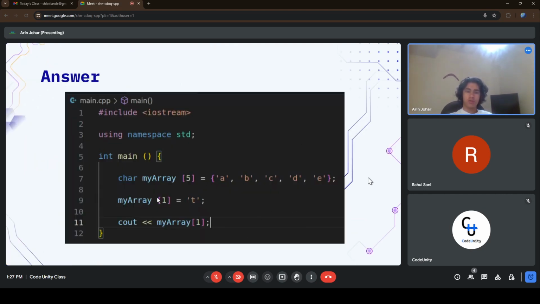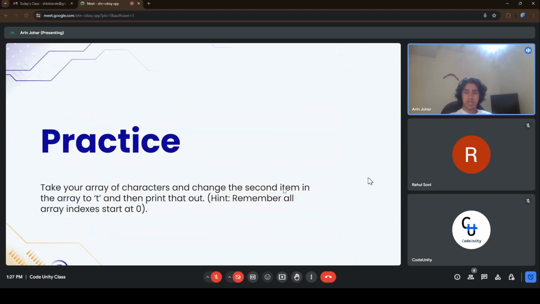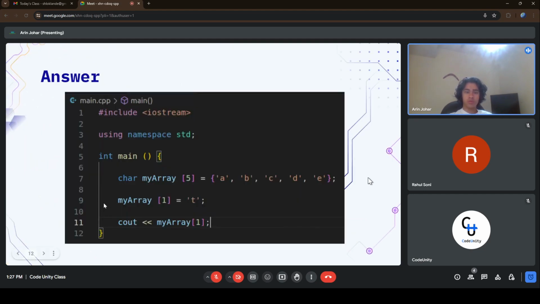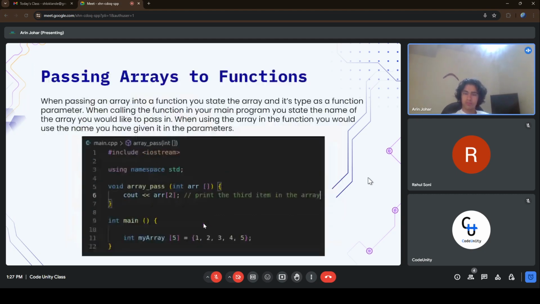So here we have the answer. We set up a character array like we did last time. It wants us to change the second item in the array to T. So what we do is we go myArray[1], which is this item, which is B currently, and we say it equals T. That way it changes the second item in the array, as listed by this 1 here, from B to T. And then we just output myArray[1] and it would output T. All right, anyways, we shall continue on.